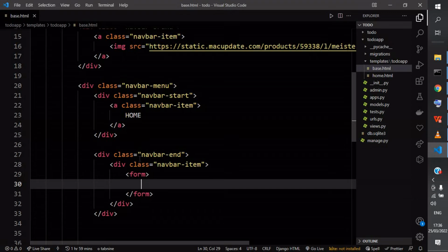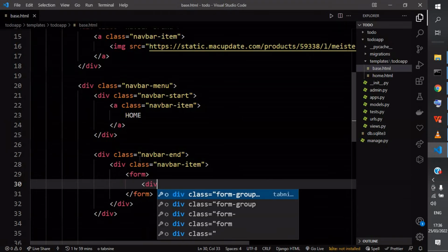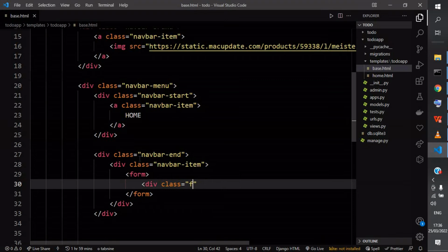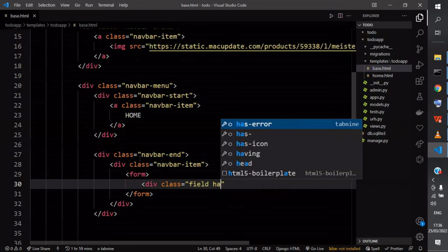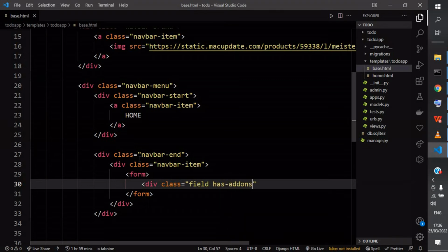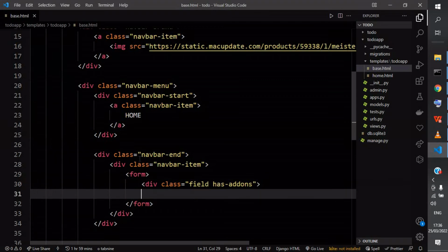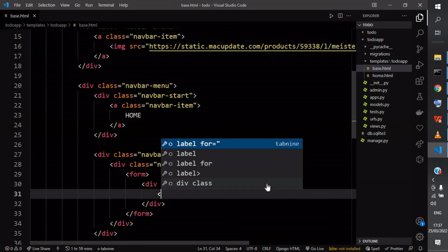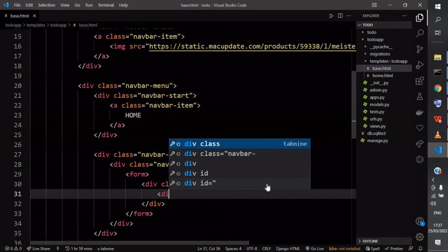Let's create another div. We shall call it a div class field, actually, I think, like this, has add-ons. So let's close this. This field is one which is going to contain everything about. So we're going to create an input class, but first and foremost, I like putting everything under a div.